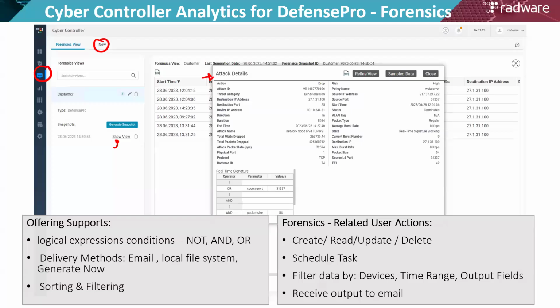It will give you some information related to the attack and what the Defense Pro did. So Defense Pro dropped the attack. This is a real-time signature that was being used to mitigate an attack. It was targeting this particular server on the backend. So the Defense Pro is basically protecting this destination IP address. The method used to mitigate this attack is real-time signature blocking. The attack has been completely terminated. It means that the attack has stopped. It used behavioral DOS engine, right? So you get all this information and you can utilize this information for further scheduling.